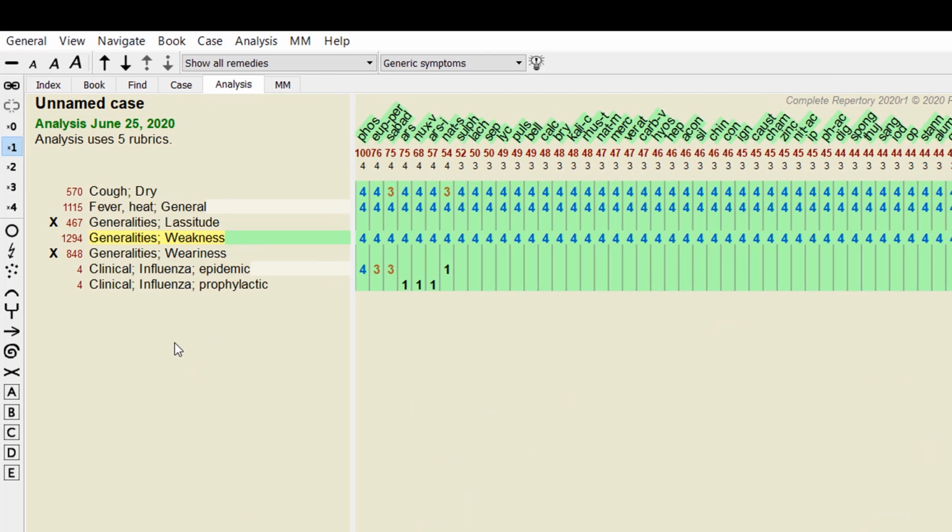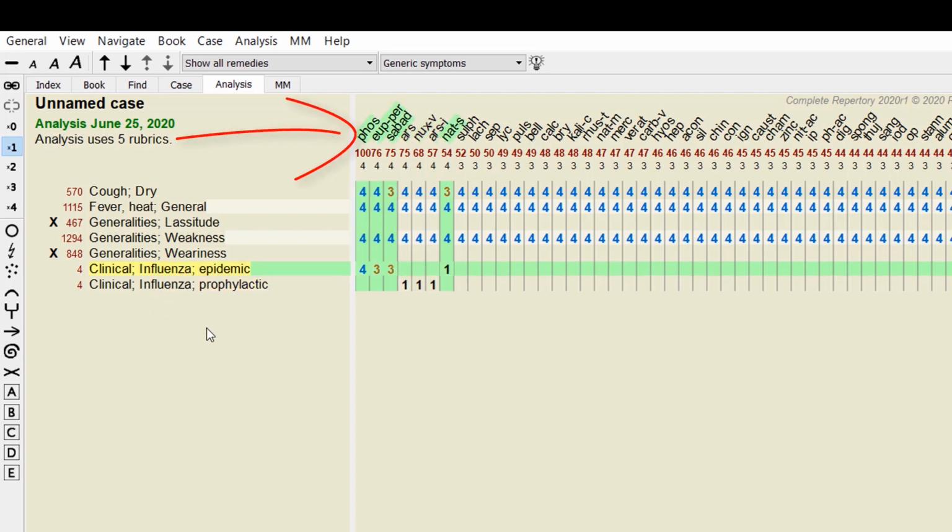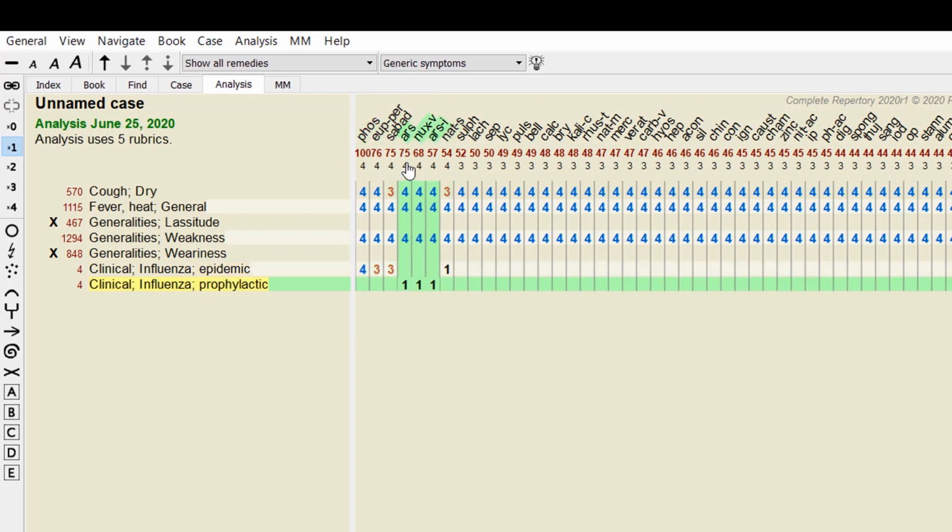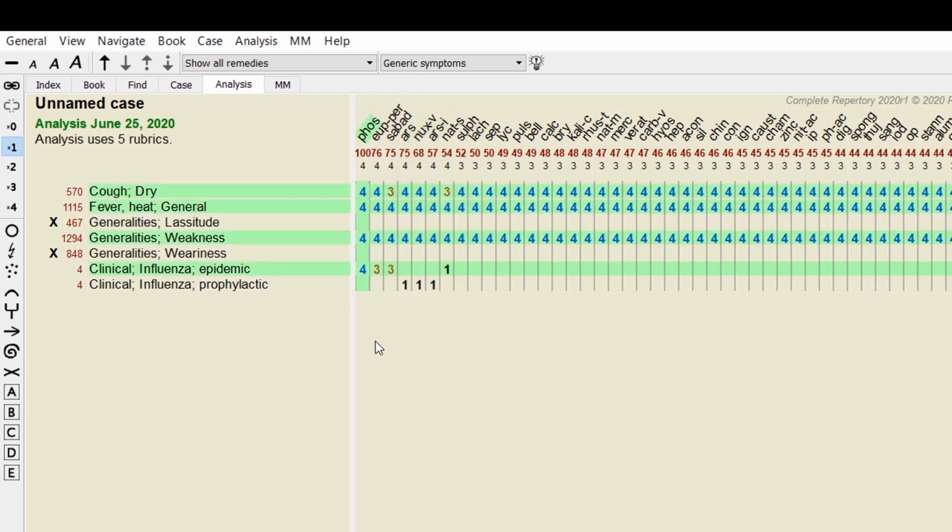So here you can see, if we choose these clinical rubrics, phosphorus is the number one remedy that comes up. But as far as influenza prophylactic is concerned, Arsenicum album is the remedy given in the repertory, also Nux vomica and other remedies.